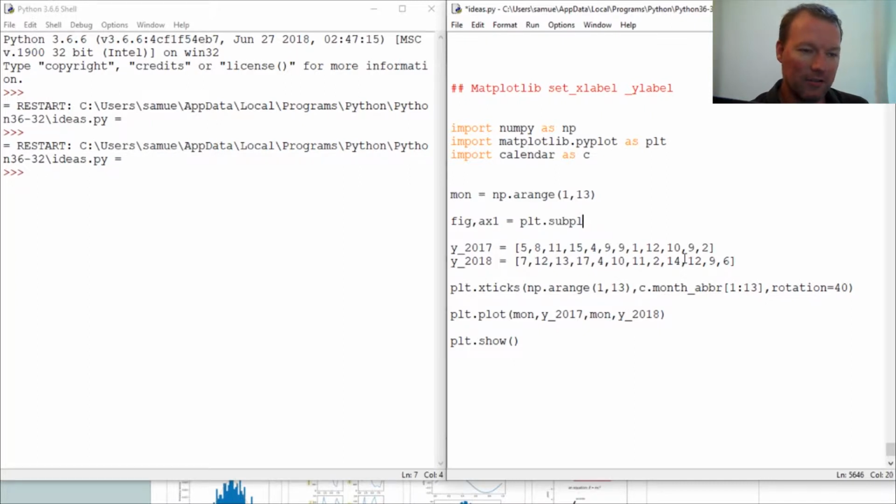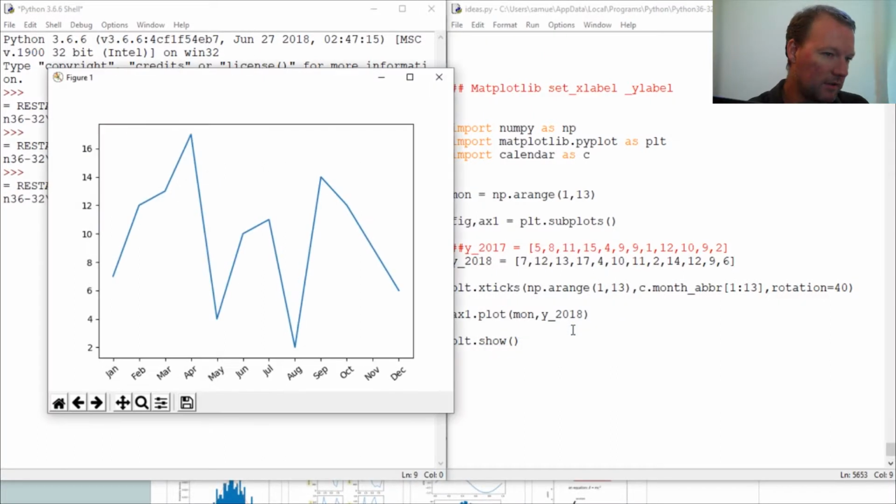Subplots. Alright, so we're just going to get rid of this one. We don't need that, and then we're going to change this to x1 and get rid of this. So let's make sure we did everything right. Graph this. Boom. We got one year of data.